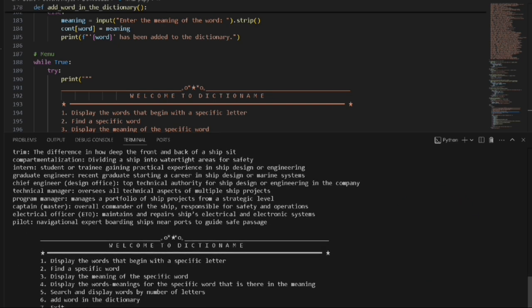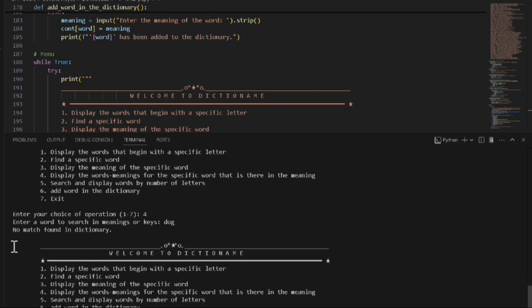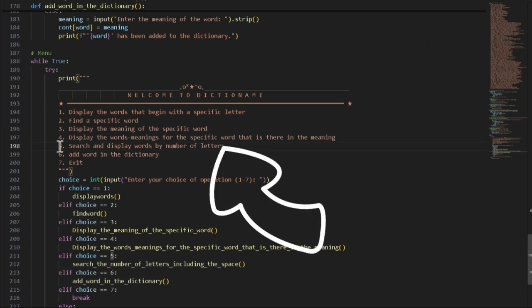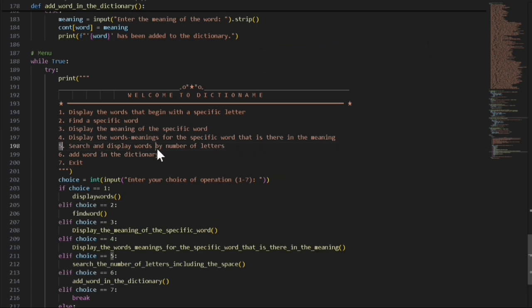However, if we enter a word that is not in the dictionary, the program will display a message saying that no match has been found in the dictionary. Number 5 function, find words by their length, a slightly geeky but cool feature. The user can search for words that have a specific number of characters, including the space.